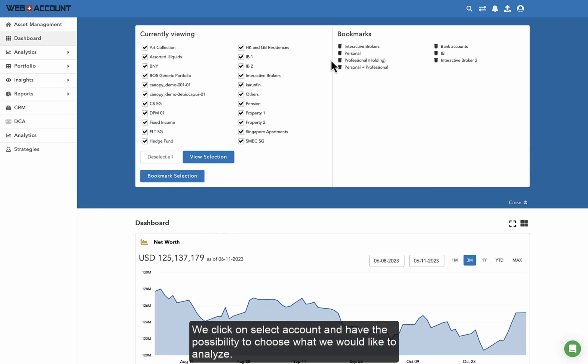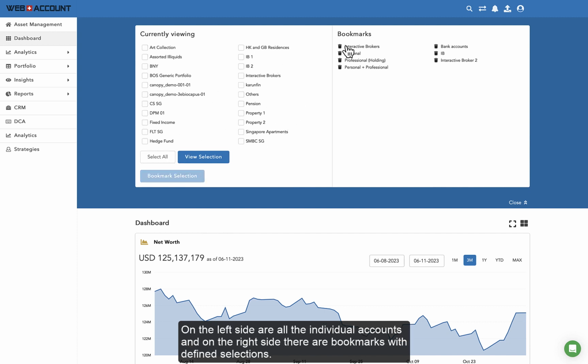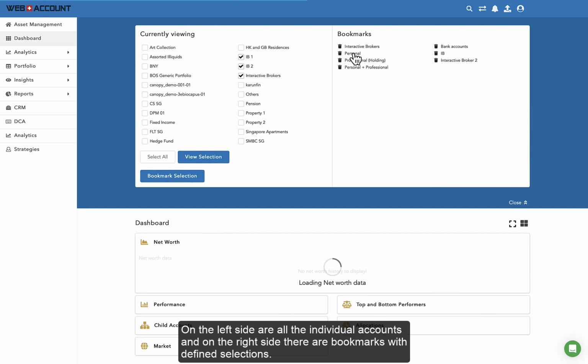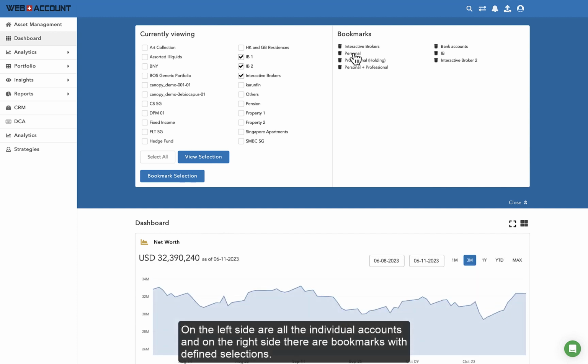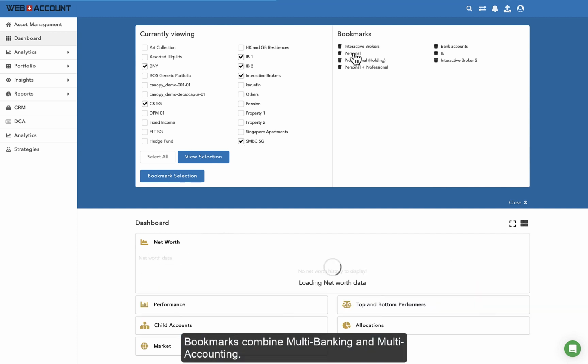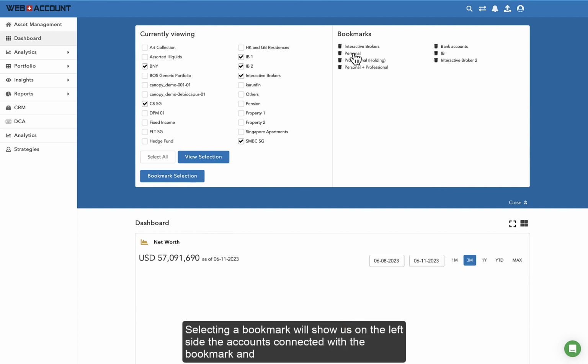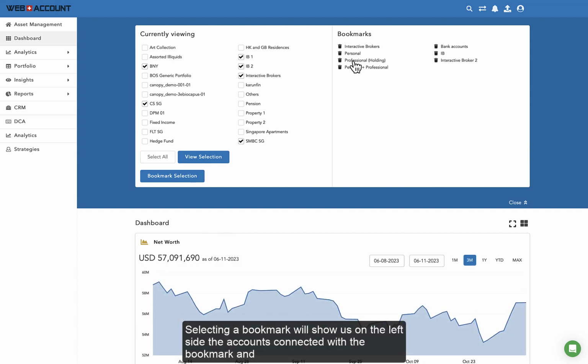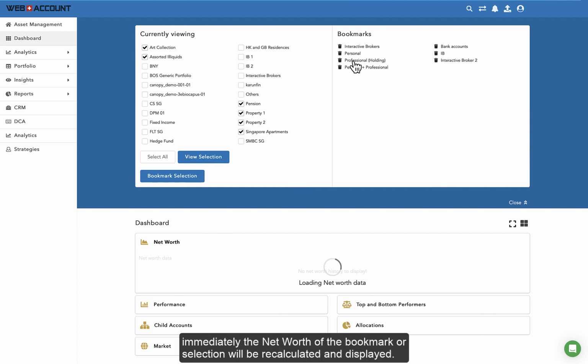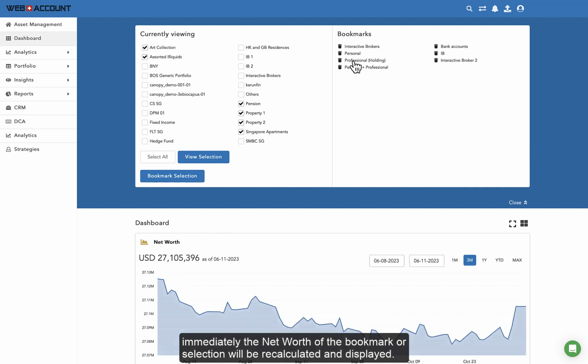We click on Select Account and have the possibility to choose what we would like to analyze. On the left side are all the individual accounts, and on the right side there are bookmarks with defined selections. Bookmarks combine multi-banking and multi-accounting. Selecting a bookmark will show us on the left side the accounts connected with the bookmark, and immediately the net worth of the bookmark or selection will be recalculated and displayed.